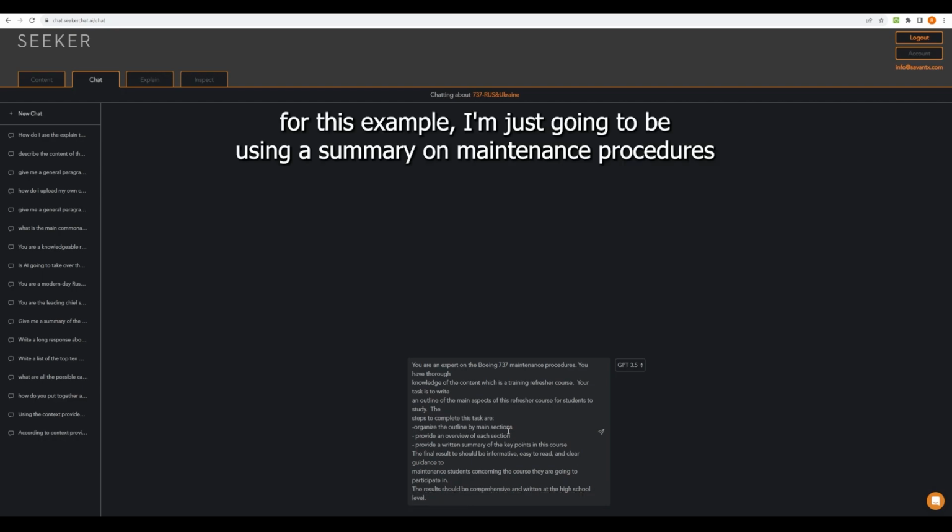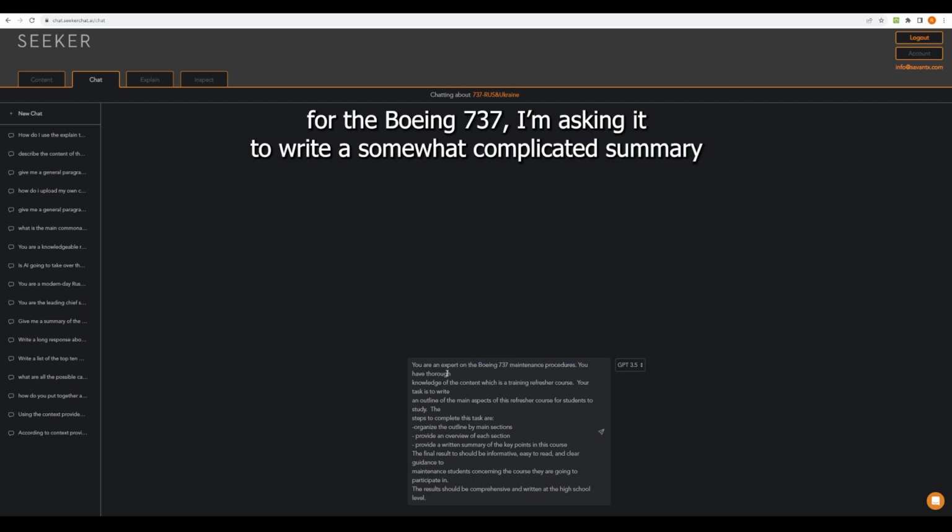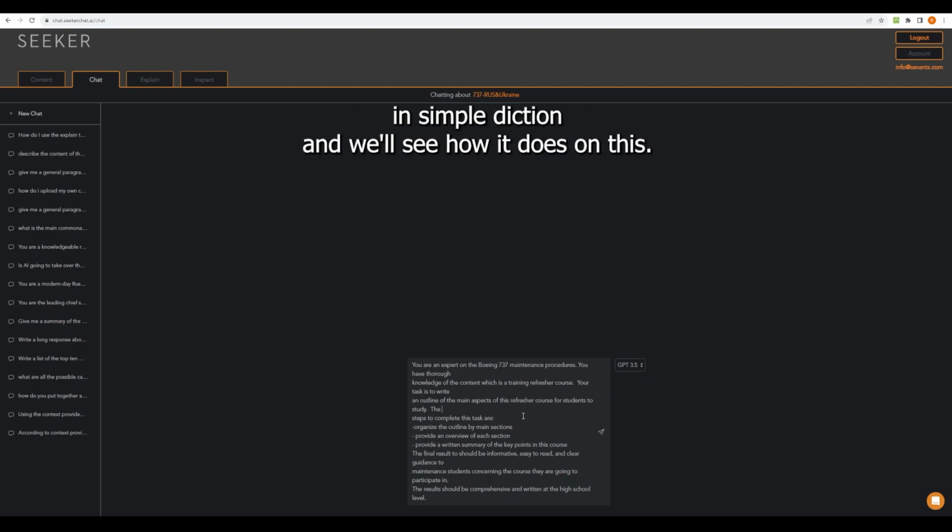For this example, I'm just going to be using a summary on maintenance procedures for the Boeing 737. I'm asking it to write a somewhat complicated summary in simple diction, and we'll see how it does on this.